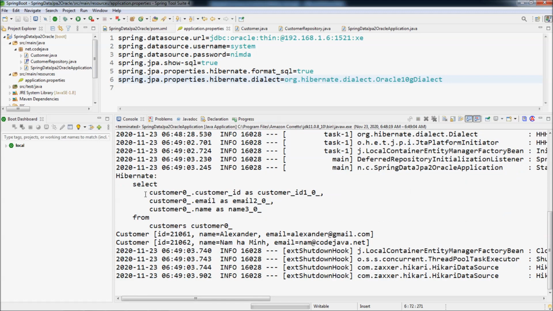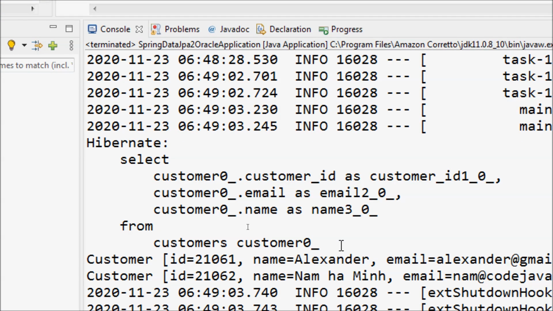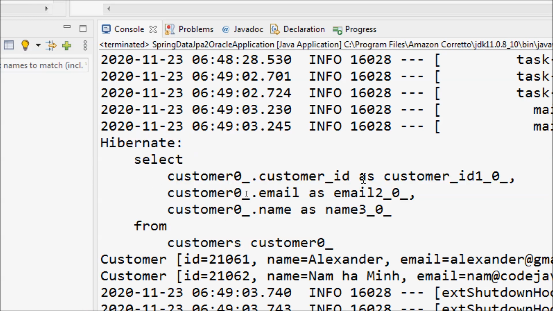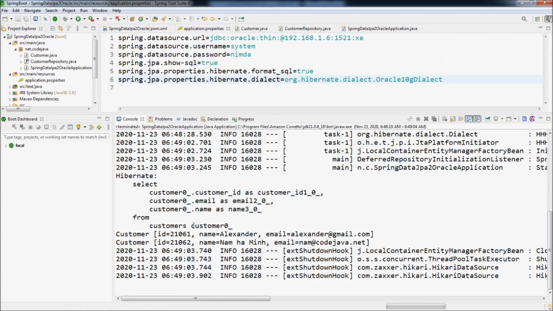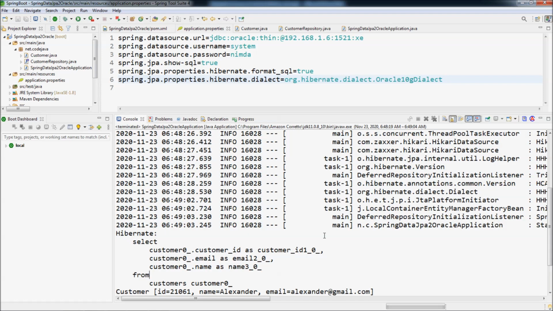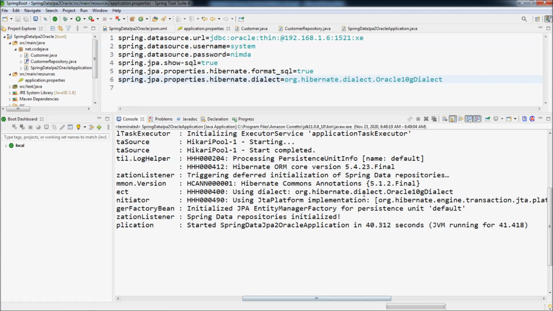And you can see in the console view, it prints the SQL select statement in a formatted form here, nicely, right? Yeah, you see select columns from the customers table here, and you can see there are 2 customers printed here. And you can also see that now Hibernate is using the dialect class Oracle10gDialect here, exactly what we specified in the properties file here.